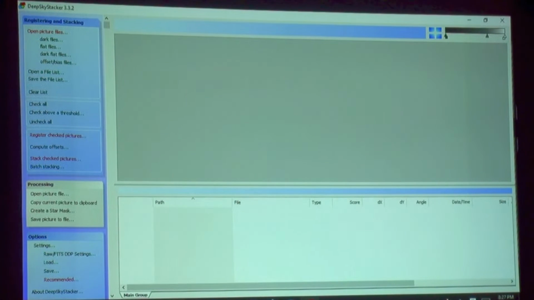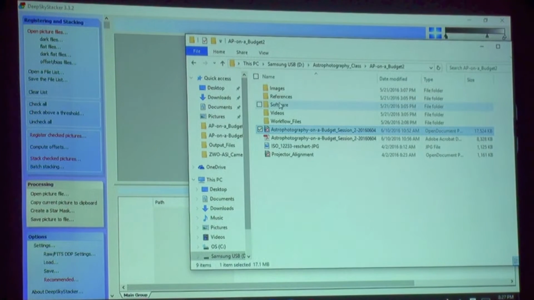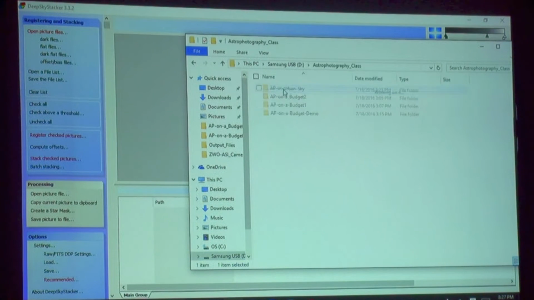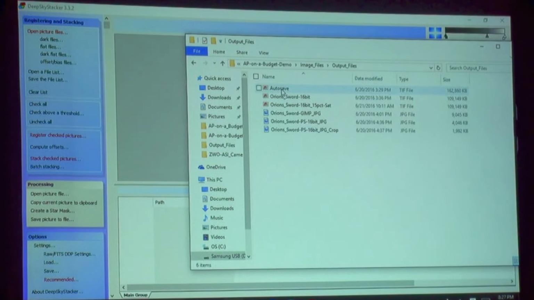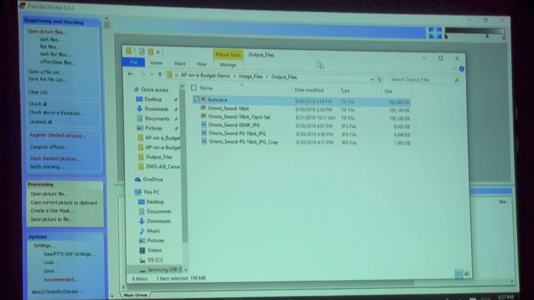I have previously stored a stacked image. If you go to the data we have on the DVD, I have a folder called Output Files, and there's an item Autosave. That's the Orion Sword image that has been stacked but not processed. So we're going to open that image. It should be on the DVD I gave you. The image Autosave is the image that has been stacked but not processed. And it's also 32 bits per channel. So it's a big, big file.